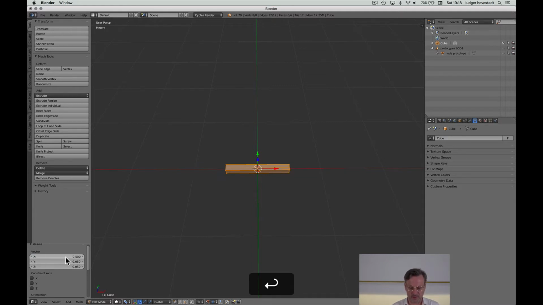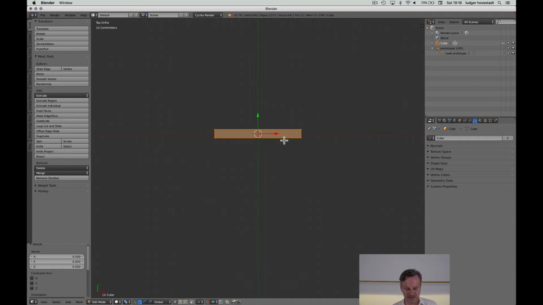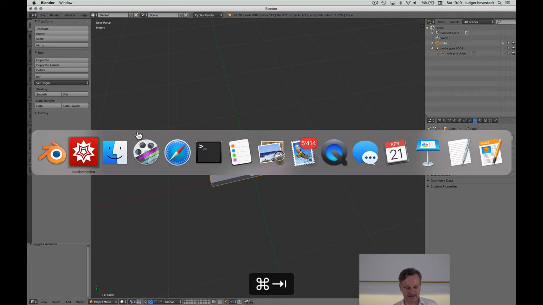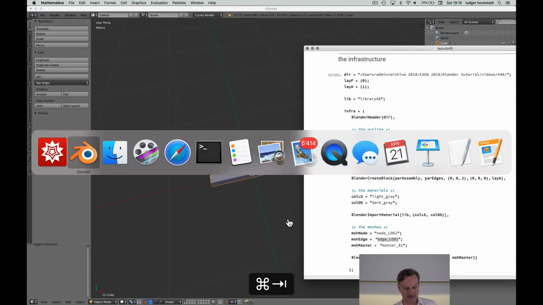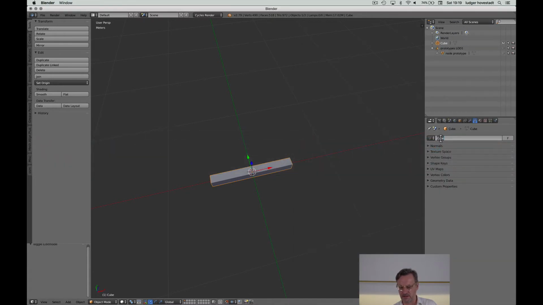So put it on 0.1, and then we have to move it, G, like this. Now we have to move it centered. That's good, and 1 unit. This is how it is organized. This again is the edge LOD1. Confirm.